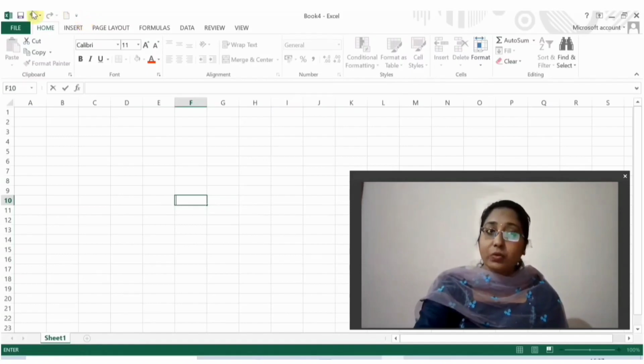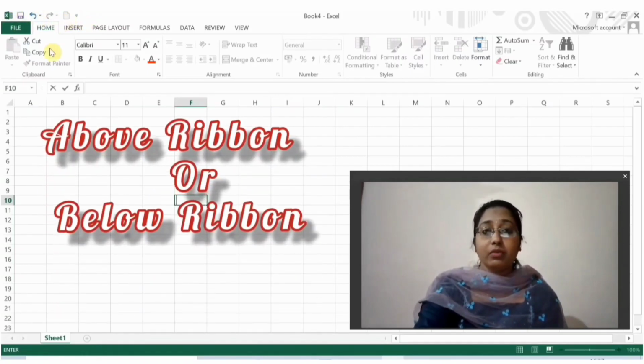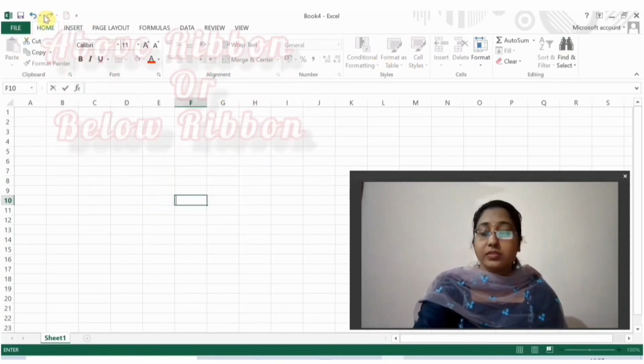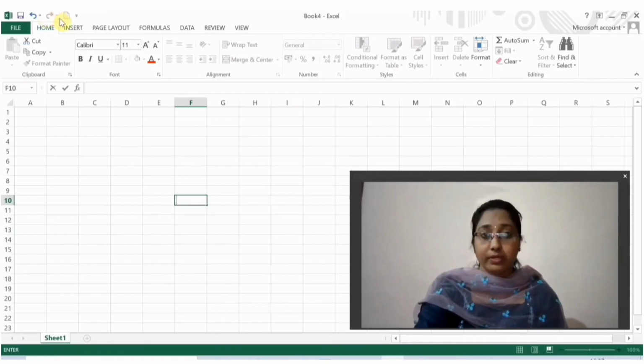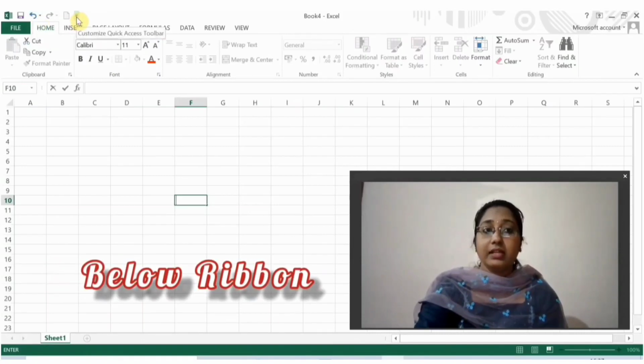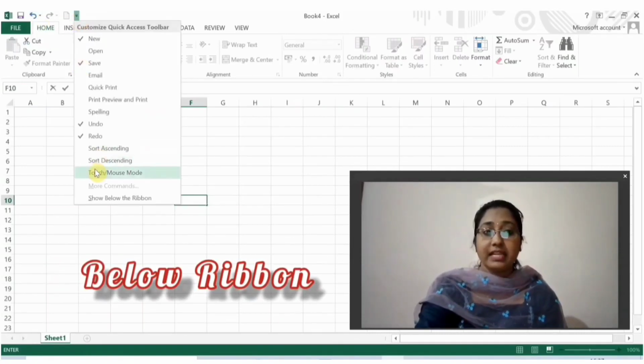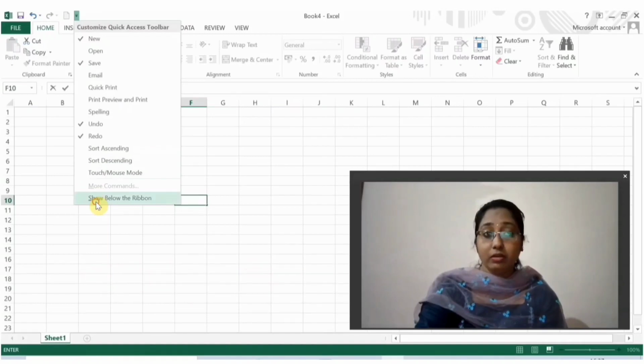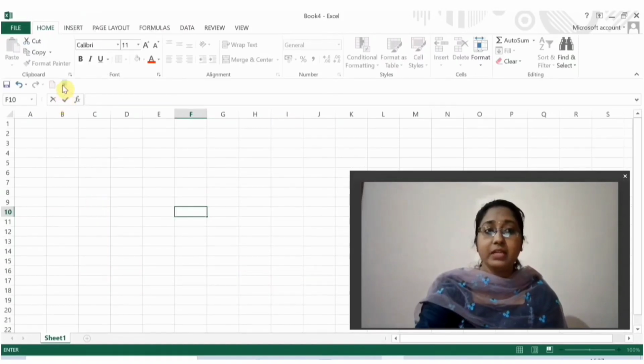Then we can place the quick access toolbar above the ribbon or below the ribbon. This is the ribbon portion. Now the quick access toolbar is just above the ribbon. If you want to place the quick access toolbar below the ribbon, just click the down arrow. From here, select Show Below the Ribbon. Now you can see the quick access toolbar just below the ribbon.